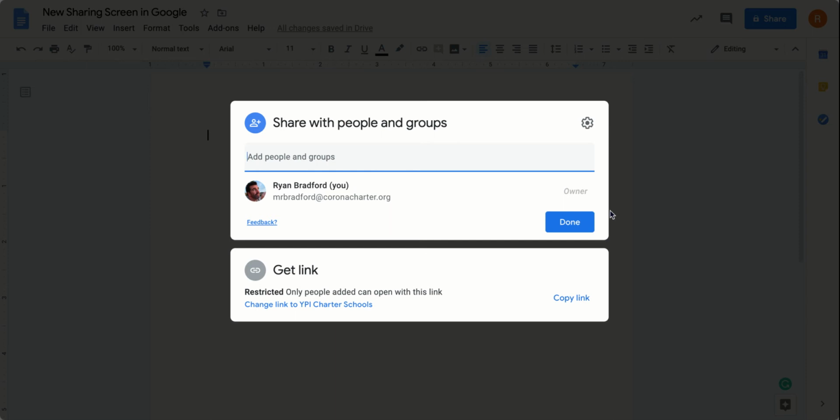So in this video, I'm going to show you guys just where to find some of the things that you used to be able to find in the old version of the share screen. So we'll start here. It still works the same if you just want to share with individuals or with a Google group. You just type in their name right here. It'll give you the options for view and edit and all that sort of stuff.